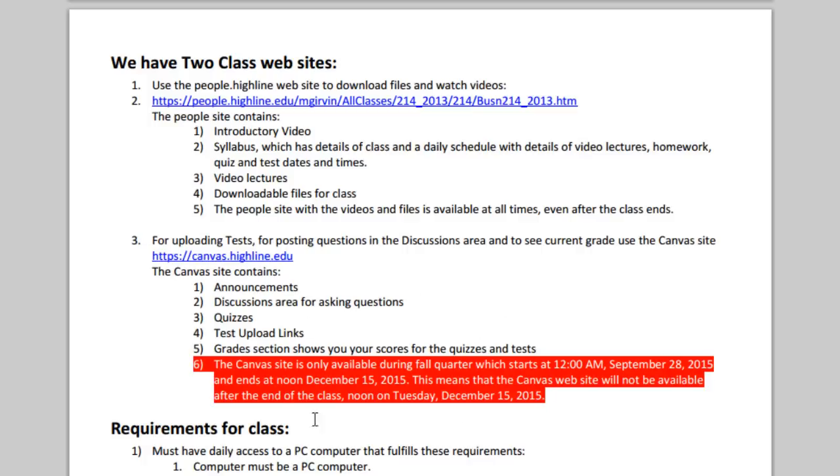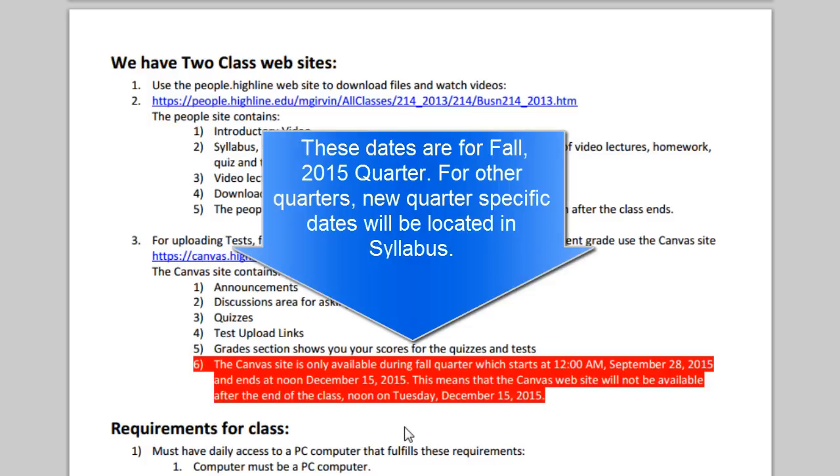Now, on the Canvas site there's this big note right here: it is only open during the quarter. So you can only access it from September 28th at, in essence, 12:01 a.m. to December 15th, which is Tuesday of finals week at noon.